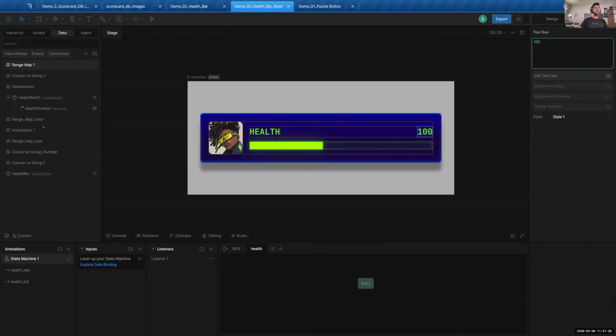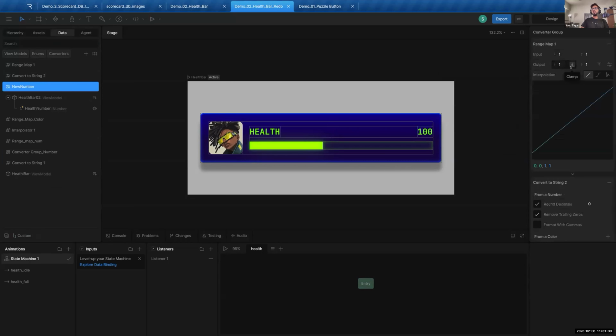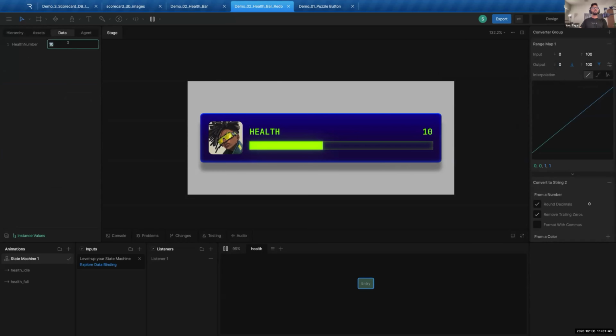So let's go back in the new number, and we're gonna go from 0 to 100. That's like input, and same thing for 0 to 100. And we need to make sure we have the clamps on, so it can stop it from going above 100. So if I try this again, let's see if it works. See, if I'm going beyond 100, you can see it's clamped to 100, which is what we need in video games a lot of times.